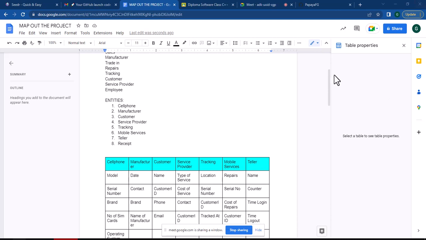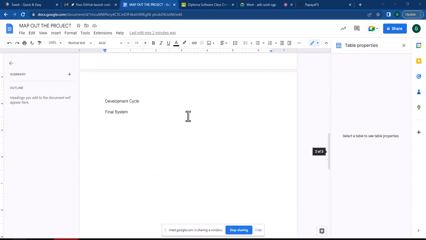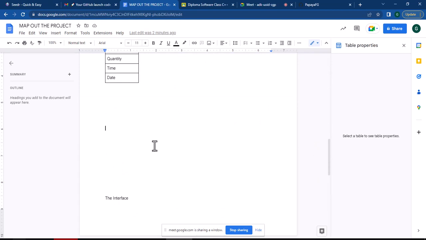Guys, did you test it up? What are our relationships like? Or one relationship that you can pick. Cell phone to manufacturer. Okay, so we can have in our relationship, we can have a cell phone and then manufacturer. And what kind of a relationship is it?